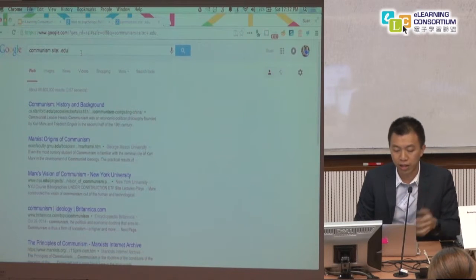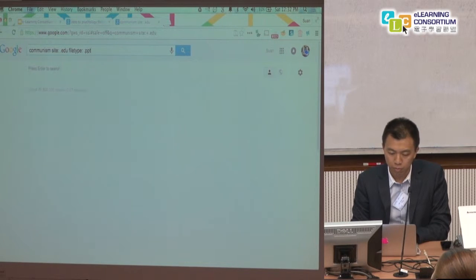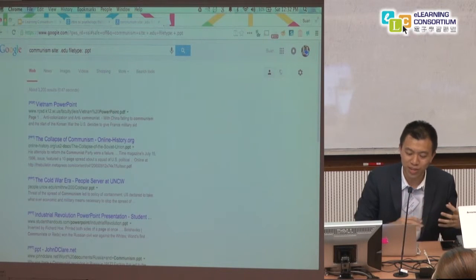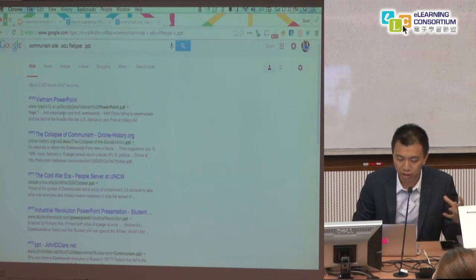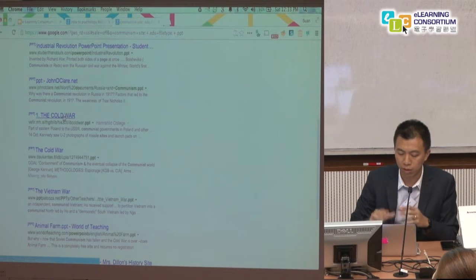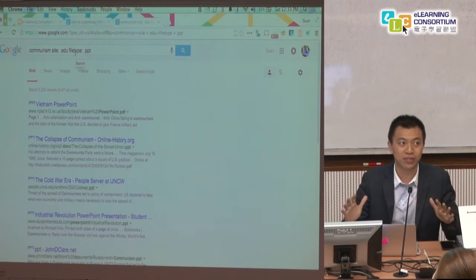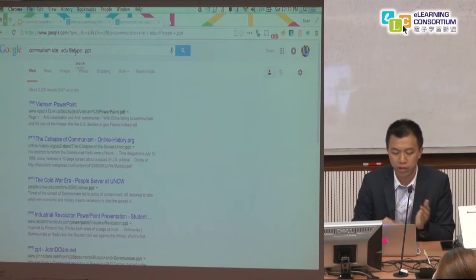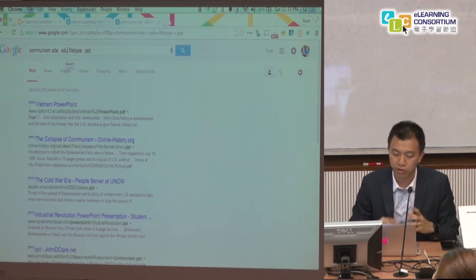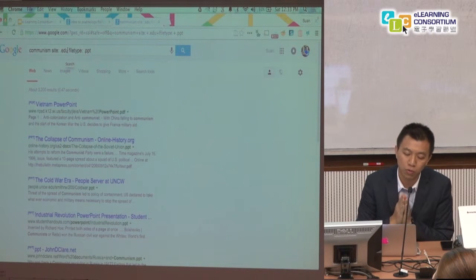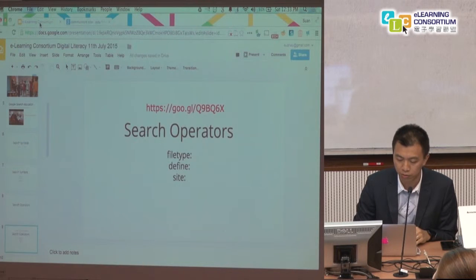And you can add as many operators as you want. So if I want file types from EDU sites that are PowerPoint, on communism, I get all the specific search operators in there. Questions? Make sense? Okay. So you can do this for as many types of sites: .org, .com, whatever type of site. So find information relevant to what you're looking for, instead of trying to just type in communism and you get a few hundred million results.